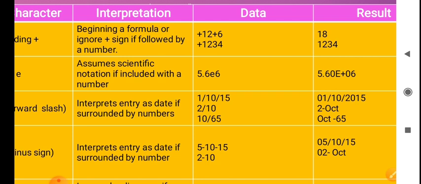Now 2/10, so it will take as 2nd October. 2/10 means it will take as 2 October. 10 means which month? October month, so it will show like that. 10/65. Okay, so 10th is a month, so it will show as October dash 65.